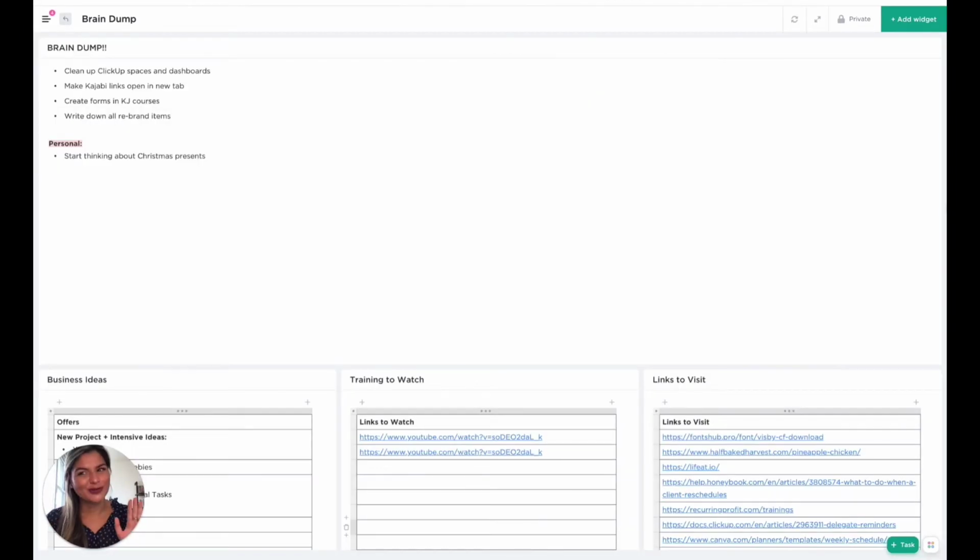Moving on to my brain dump dashboard. So something when it comes to productivity, time management, and just being a human and a business owner is all of the thoughts constantly circling through your head all day, every day. One of my favorite tips is brain dumping. So anytime something comes to my mind, instead of trying to remember it later, I put it down somewhere. Where do I put it?